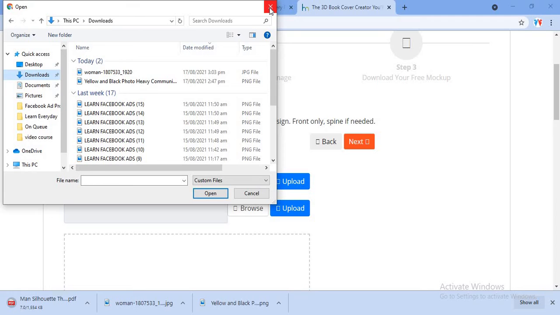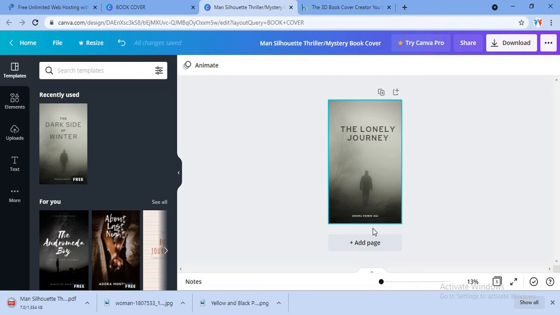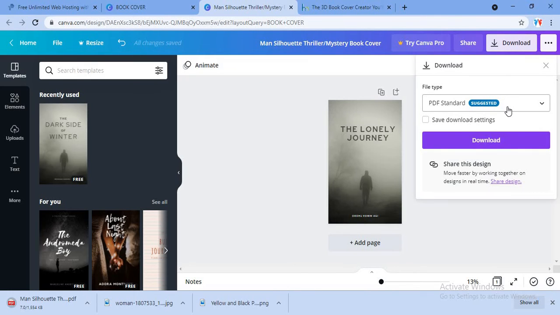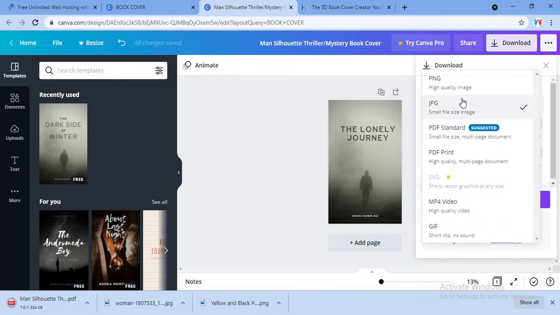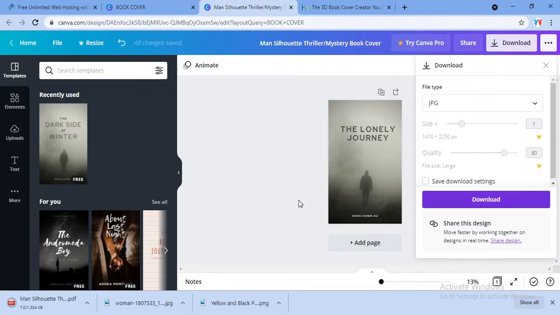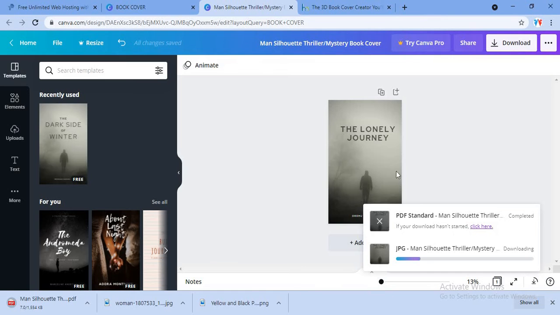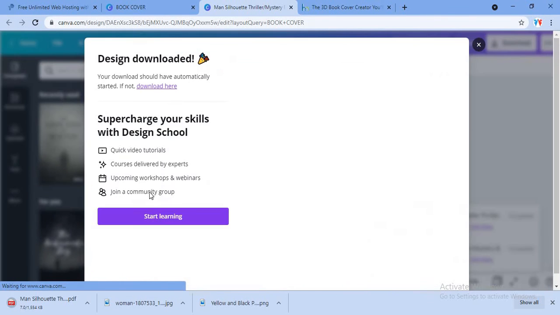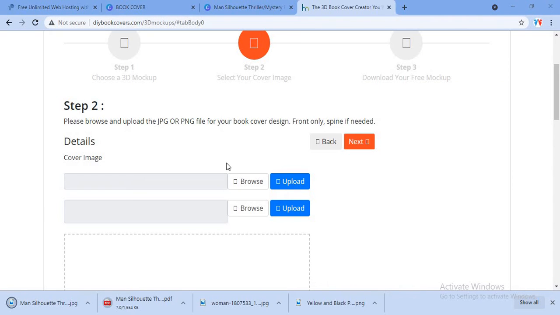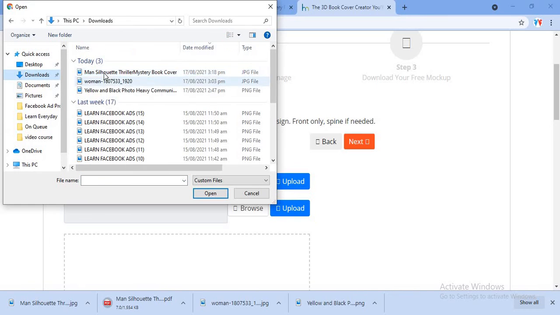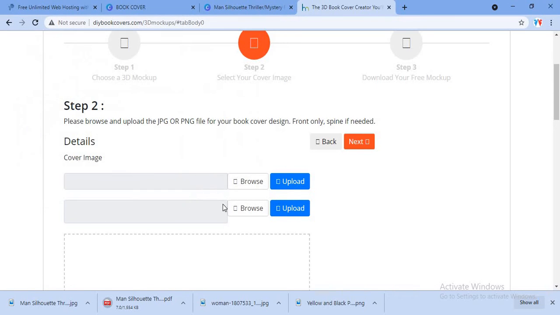I think the image I downloaded came in PDF. I'll change it to JPEG. Sorry, so that is one thing. PNG is without background, JPEG is with background, and PDF is the book format. So we're supposed to download this in JPEG. Yes, that's what I want. Now I'll go back, click on this, go to download, select this image, open it. Then you click on upload.